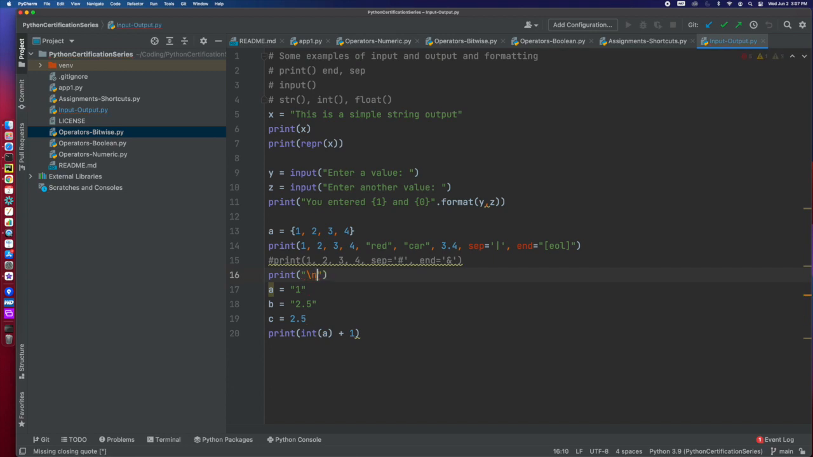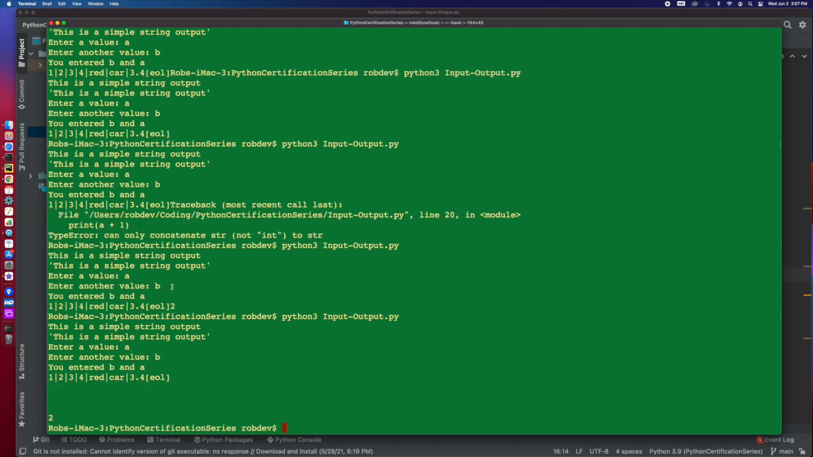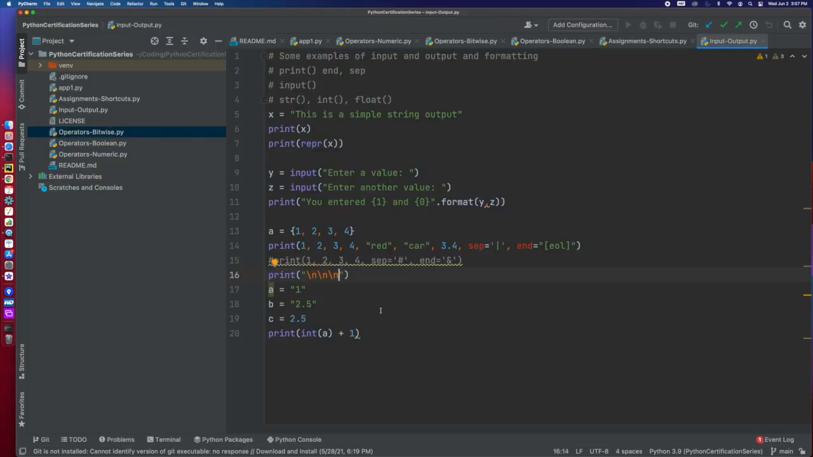Let me get a couple of lines here just to see that a little better. There we go. Okay, so now it's printing 1 plus 1 equals 2 because I'm converting them.